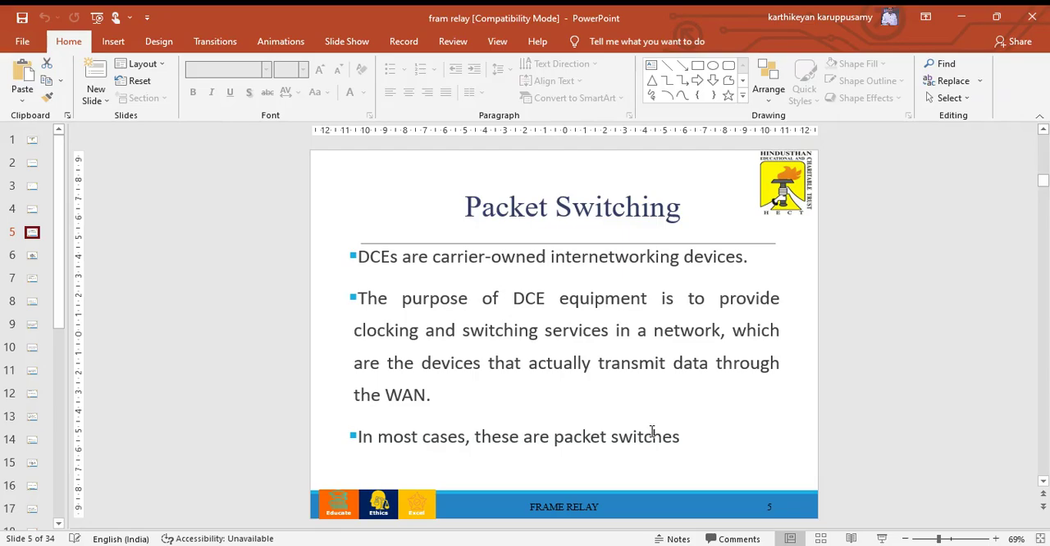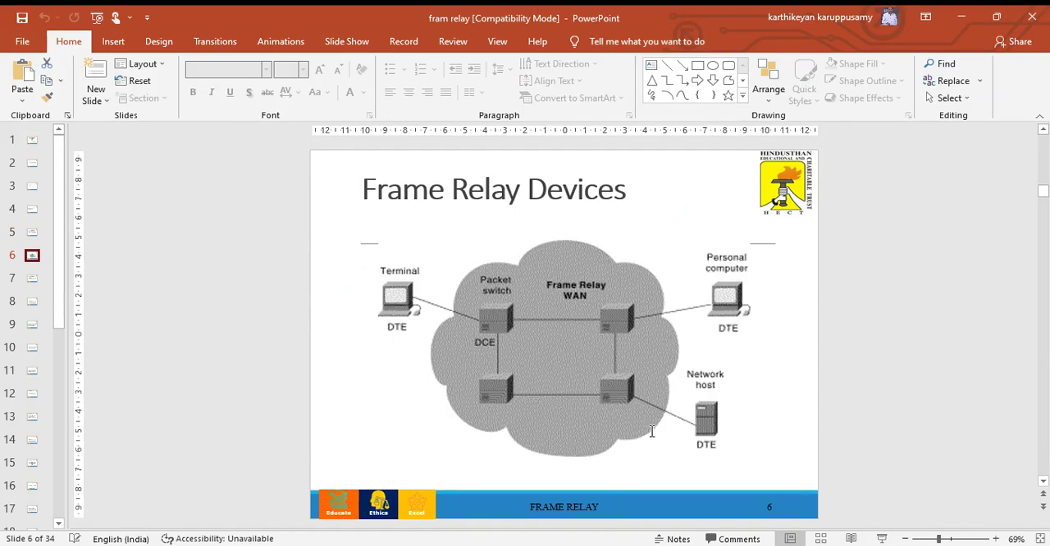The purpose of DCE equipment is to provide clocking and switching services over a network, which are the devices that actually transmit data through the wide area networks. Frame relay devices, this is the architecture of frame relay devices. We have to communicate with three DTE devices: two are personal computers and another one is a server.